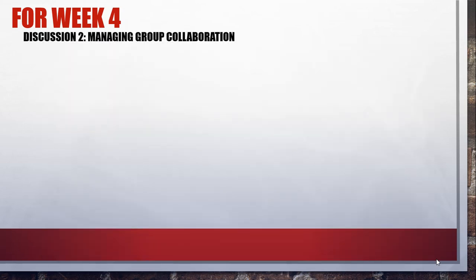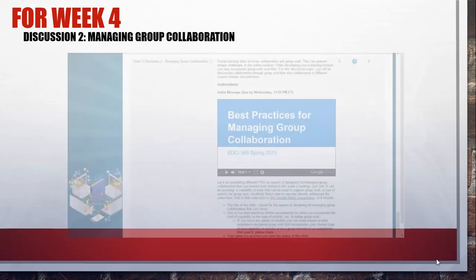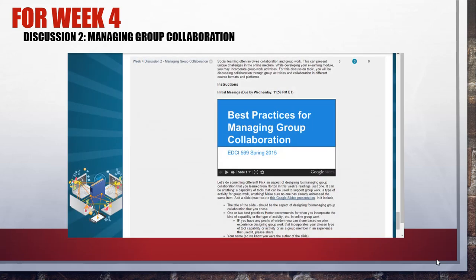The second discussion is going to be managing group collaboration, and when you get to the course website, you'll see there's something different in there. We're going to work together on a set of slides, and so you're going to pick an aspect of designing for or managing group collaboration that you learned from Horton this week. And just one. It could be a capability of tools, it could be a type of activities, anything, but something out of which you can get best practices to implement in your designs, for example.